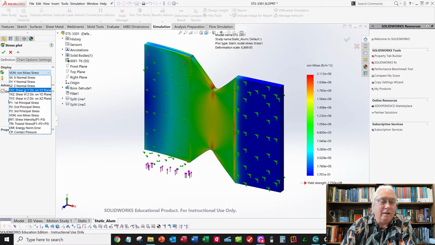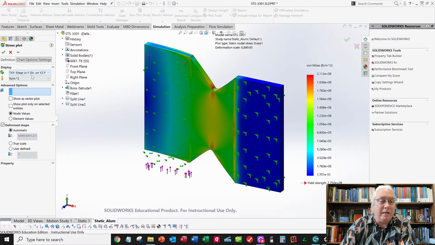So we want tau XY, and I want my units to be in megapascals. I don't want newtons per square meter. I want megapascals, so I'm going to change the units there, and I'm going to say OK.